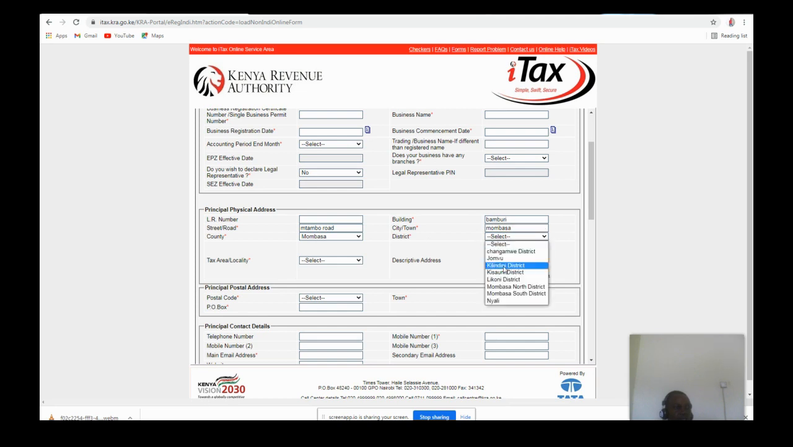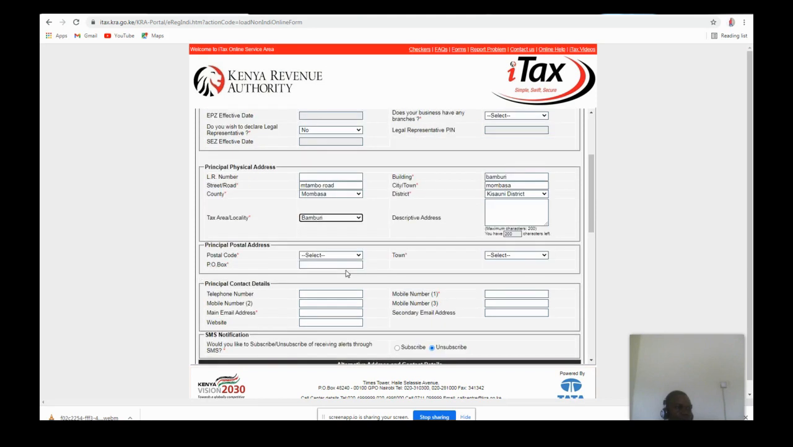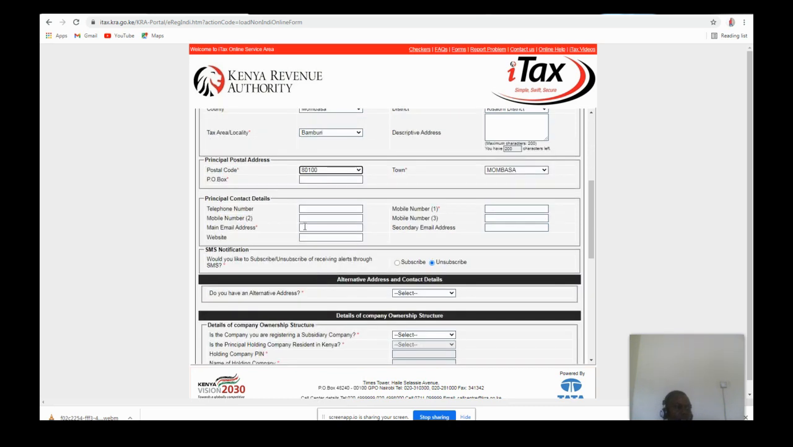Then the district, like it is Saudi district, and then you come to this one here, the tax area or locality, which is still Maburi. And then you come here and choose the code for Mombasa. The code for Mombasa is 80-100. Then you have to put the telephone number.